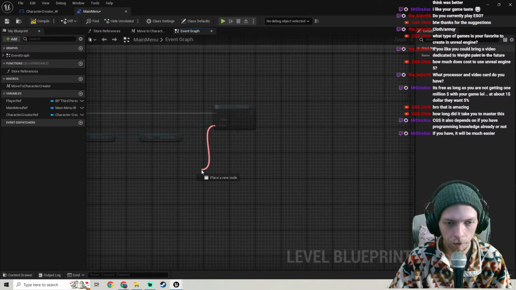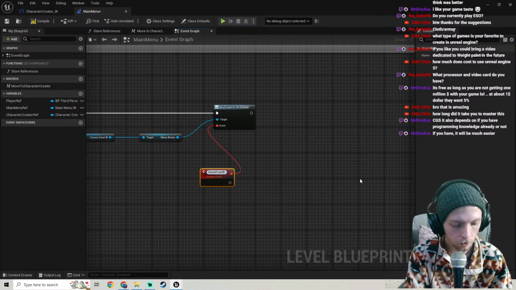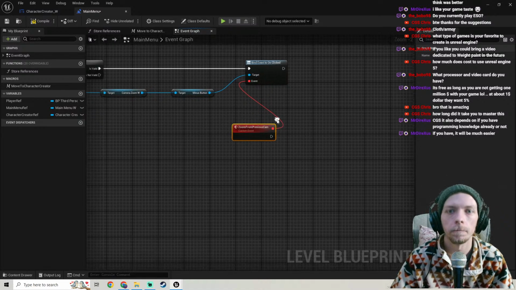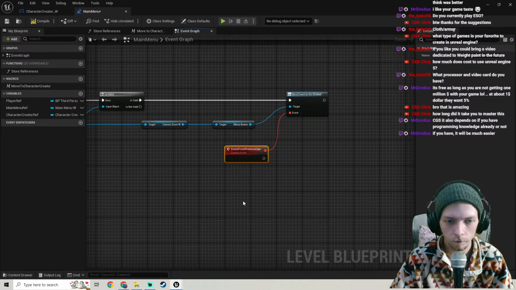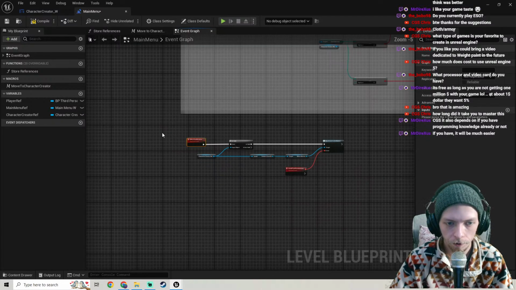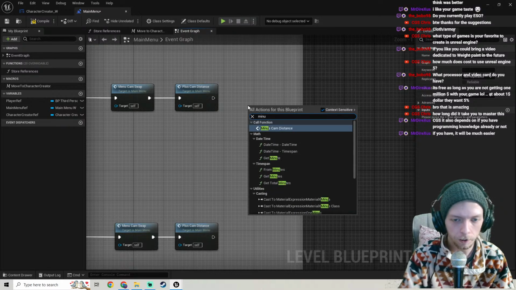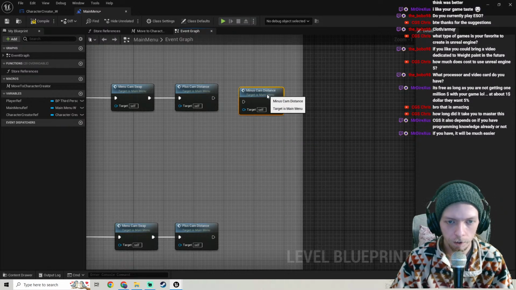And then we'll make a custom event called zoom from previous cam. Then we also want to add this event to all the stuff over here. We call it minus, get minus cam distance.